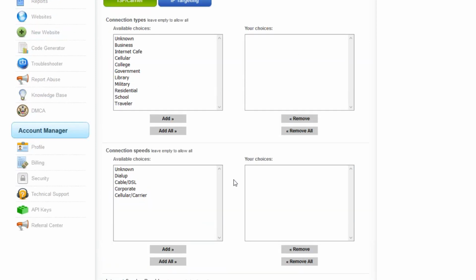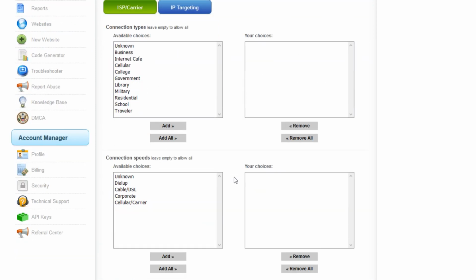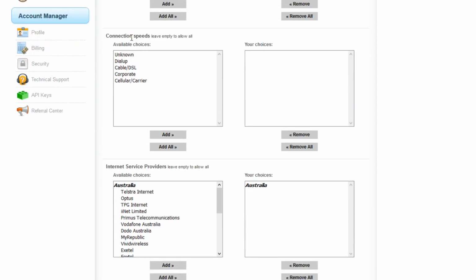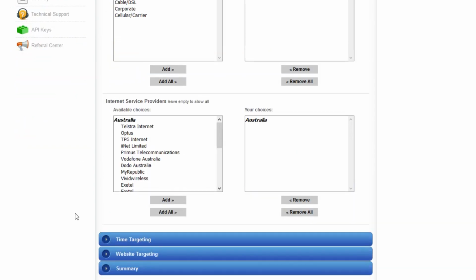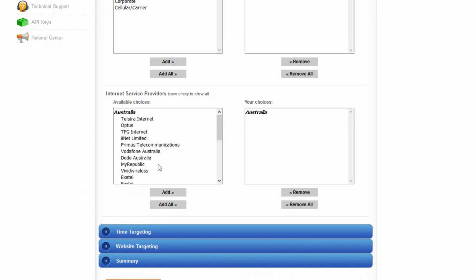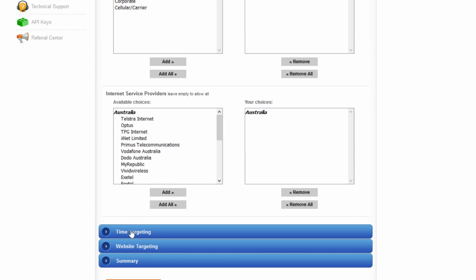Then we're going to connection target. Since our offer allows every ISP and carrier, we don't really need to change this up. We don't have to look at the connection speeds. We don't have to look at the ISPs. But as you can see, Australia's ISP is put in here, so you can actually choose specific ones.